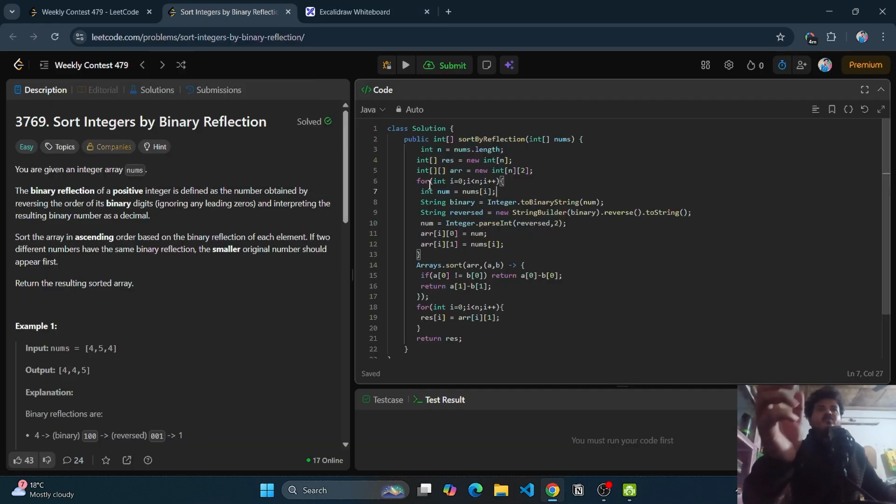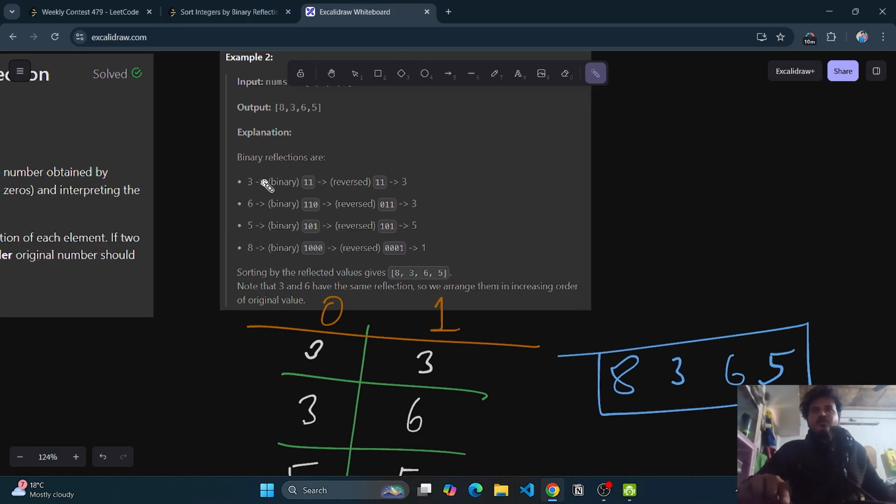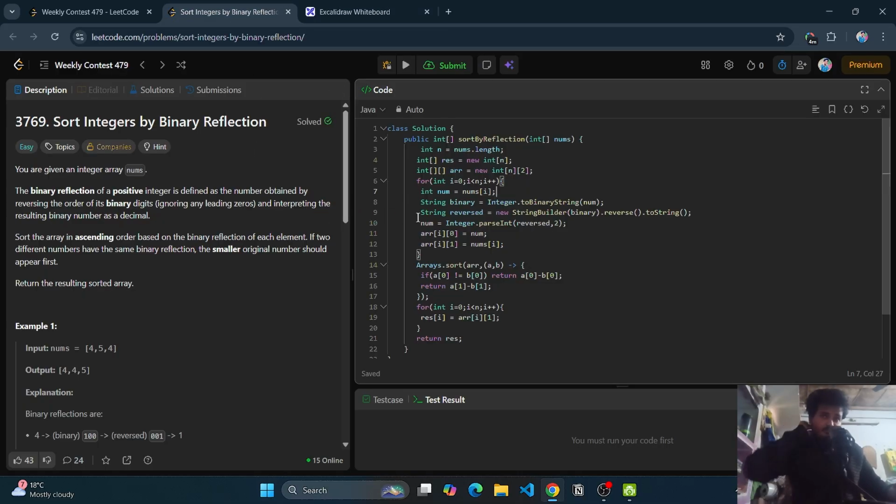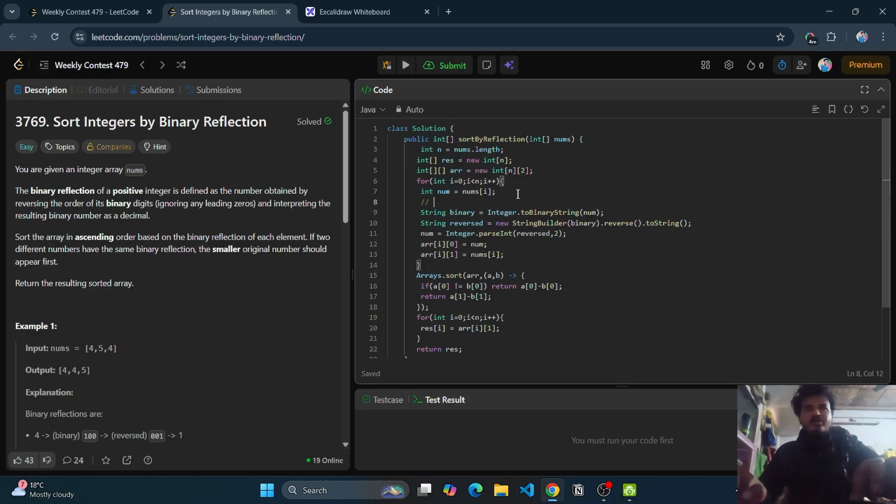Then we start iterating from 0 to less than n. First we need to convert those numbers. So we put it in a num variable, and we have to convert this decimal number into a binary number. So we use Integer.toBinaryString. This method we use in Java. This method returns a string value. Suppose we have 11, it returns it in a string format.